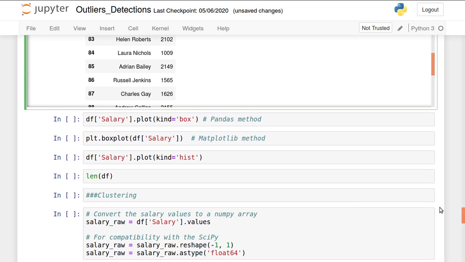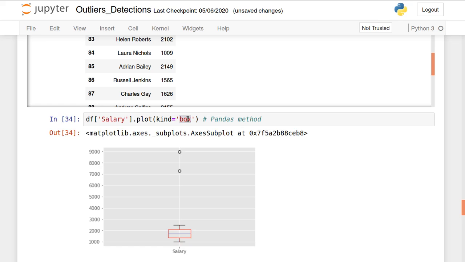Done. And now let's make use of a box plot. A box plot is a very commonly used method to detect outliers. Let's see this one: salary.plot(kind='box'). So I am making use of the box plot here. See this one. This is your salary, only a single column, and these are the values of the salaries. Now you can check it out here.